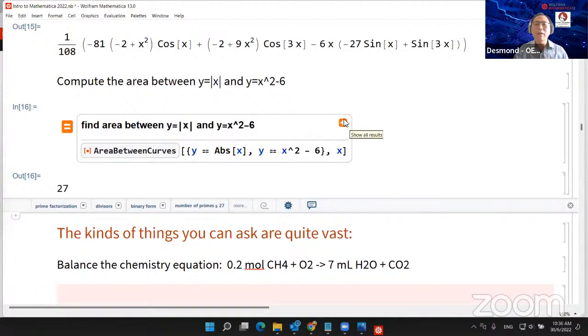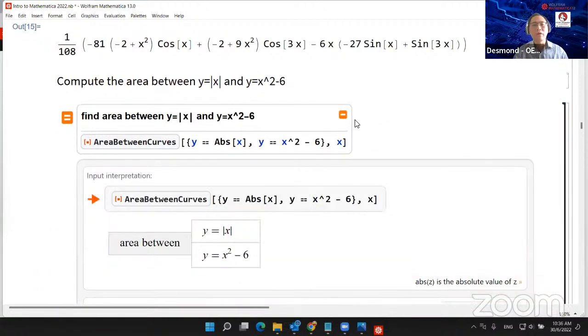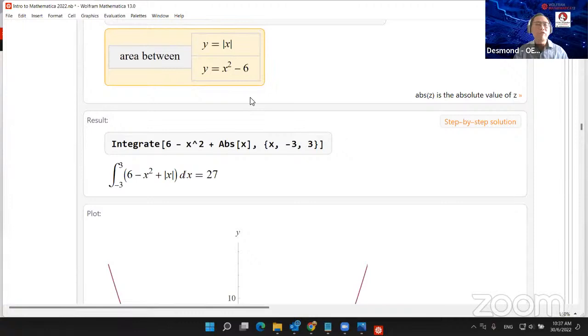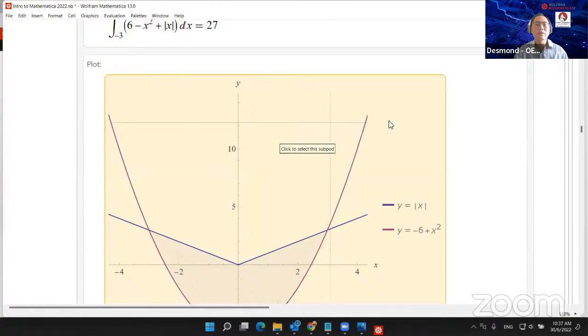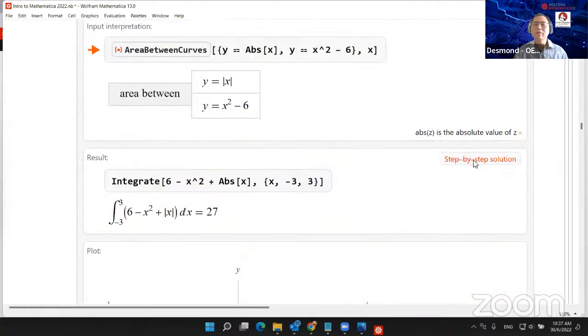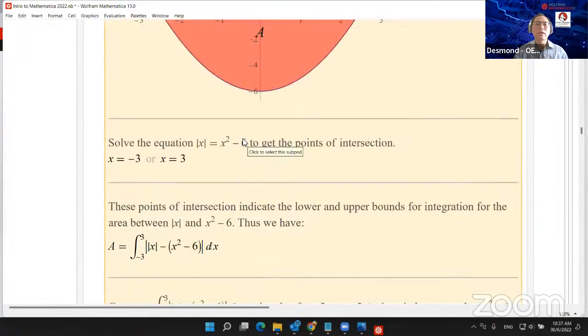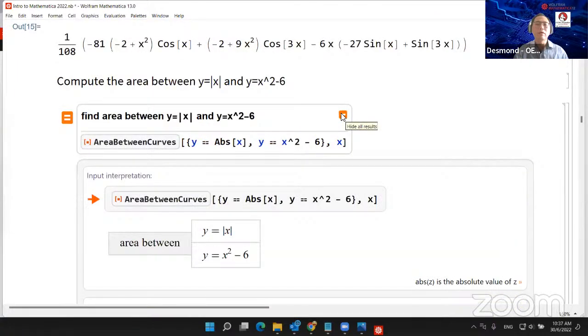And you see there will be an orange plus sign at the right end here to show all results. Without clicking this, with the equal sign, it always comes back with a simplified single line straight to the answer. But if you click on show all results, it shows all the relevant things with your input and some relevant output as well. So if I click on the plus sign, it shows me all the details in between. These are the two curves, the result of 27, and some relevant plots as well. And you can even click step-by-step solutions to see how you end up with the answer of 27.